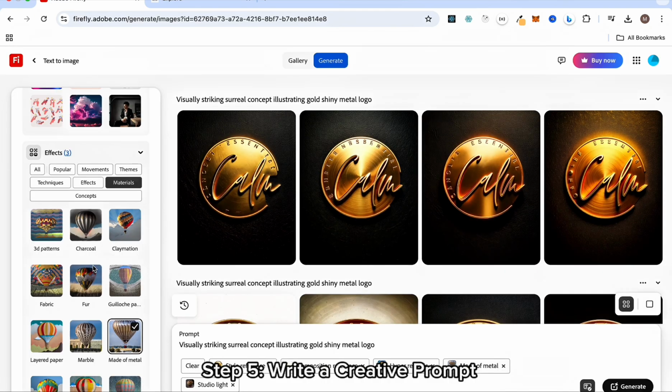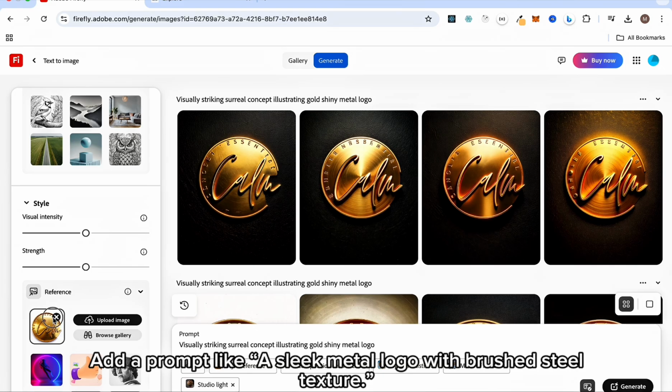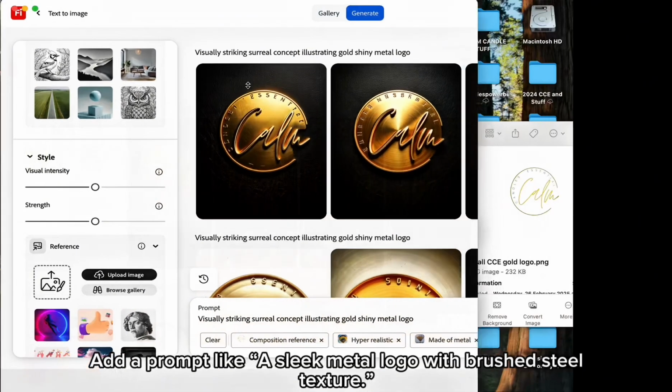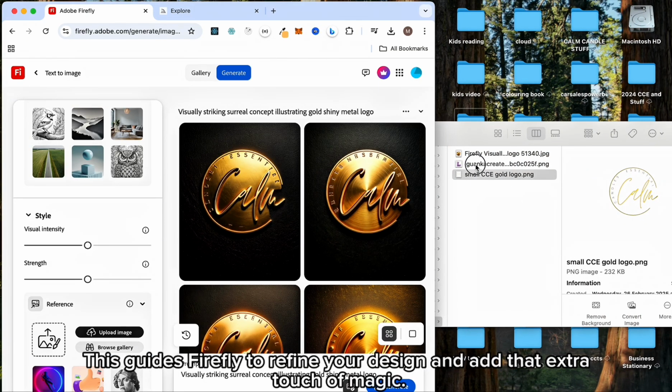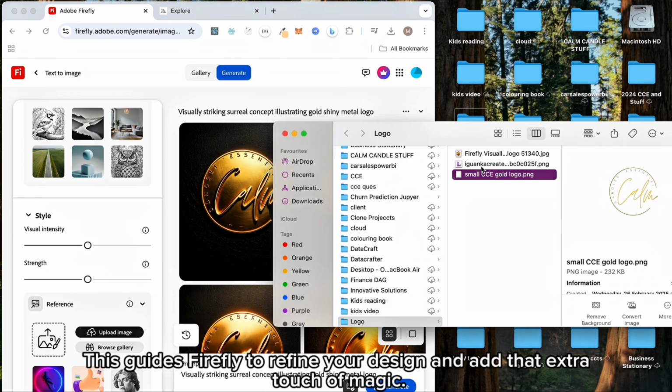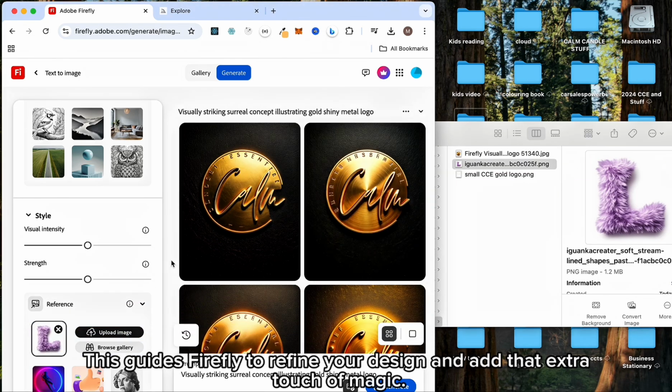Step 5. Write a creative prompt. Add a prompt like a sleek metal logo with brushed steel texture. This guides Firefly to refine your design and add that extra touch of magic.